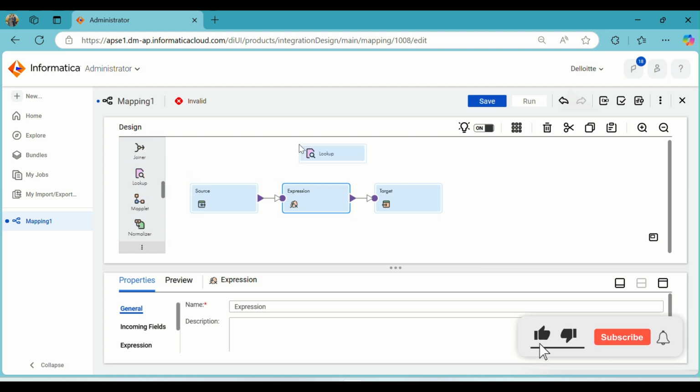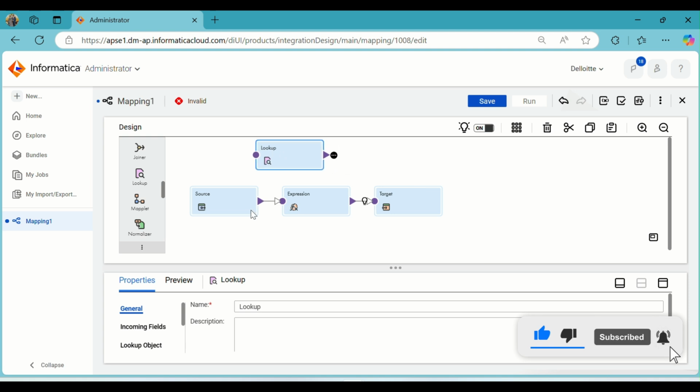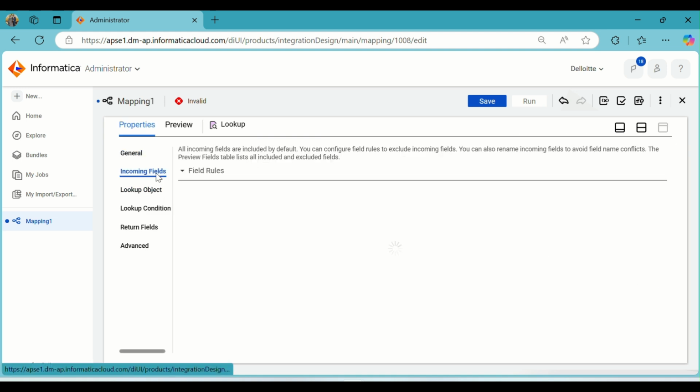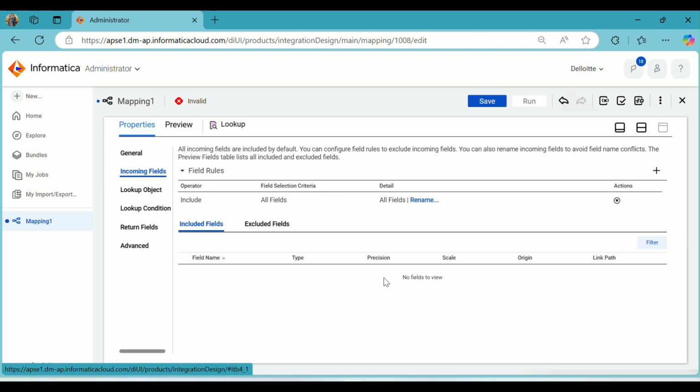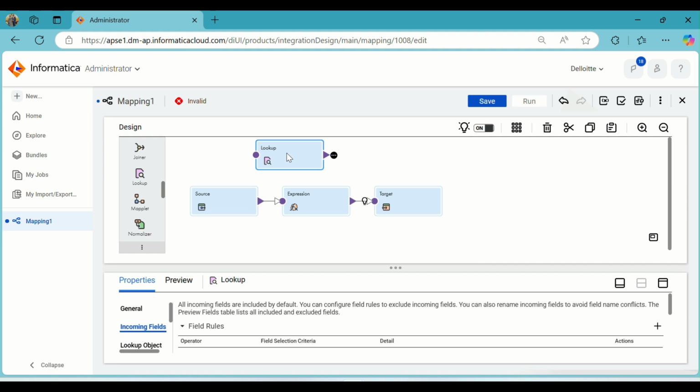I'm taking a lookup here now. You can see it is not connected to any transformation. Click on this lookup transformation, incoming fields. As of now, it is not connected. We need to create one incoming field, which is the column on which we are going to look up. That lookup field we need to pass to this unconnected lookup. Based on that column, it will look up the data in the target table. If it matches, it will return the expected output columns.